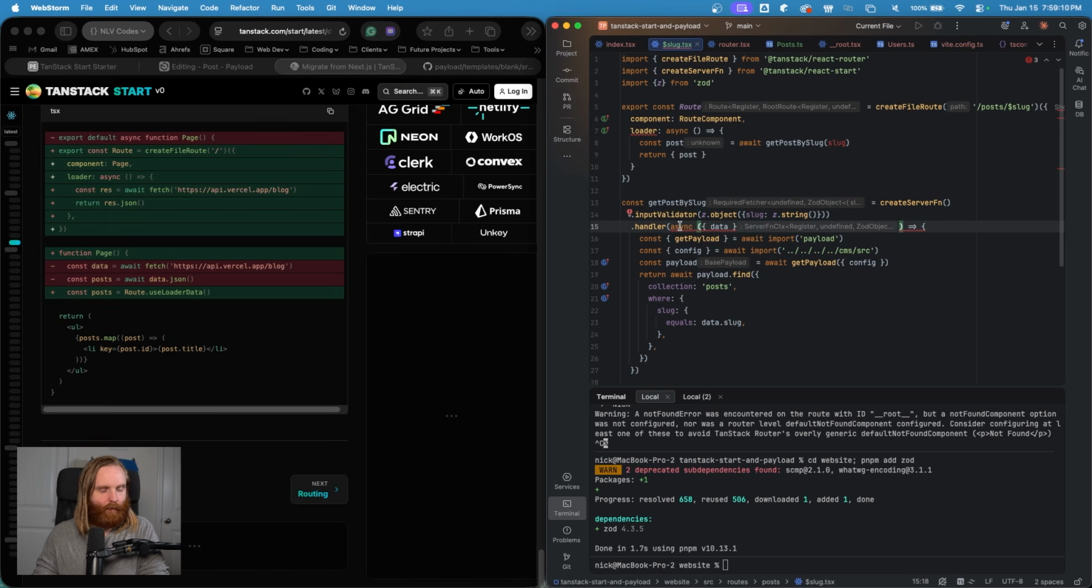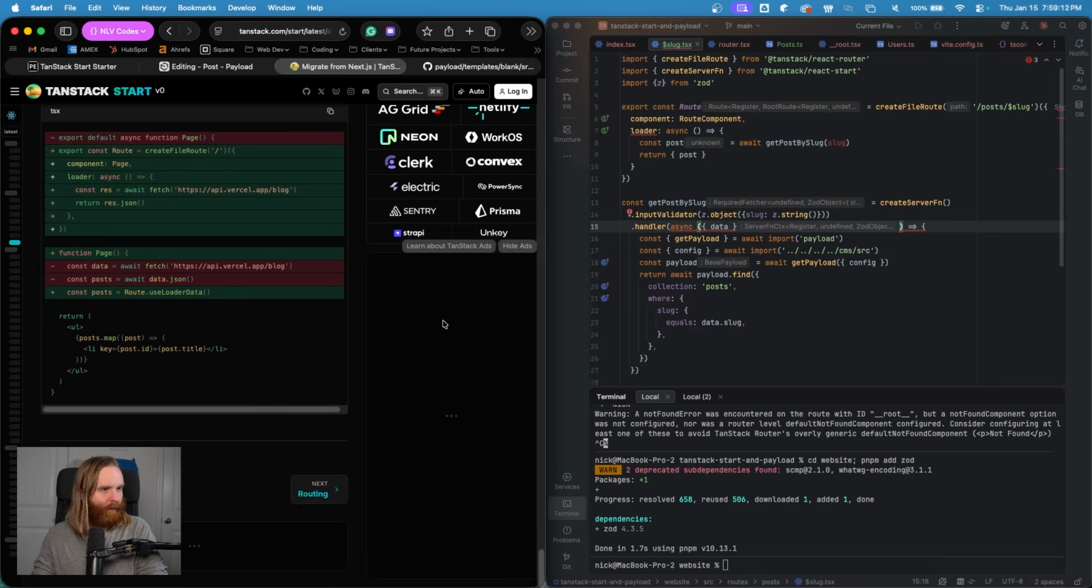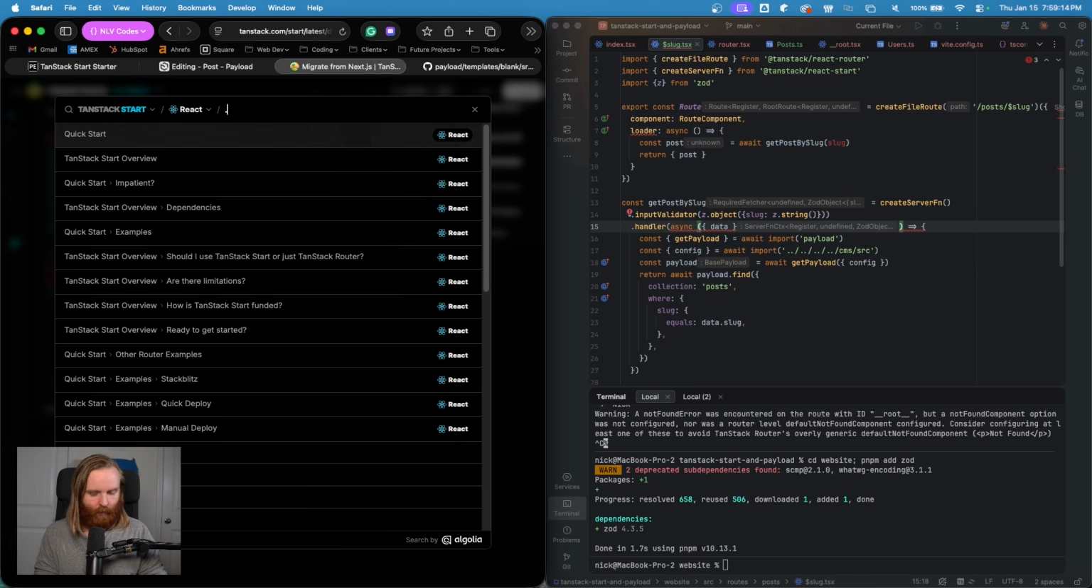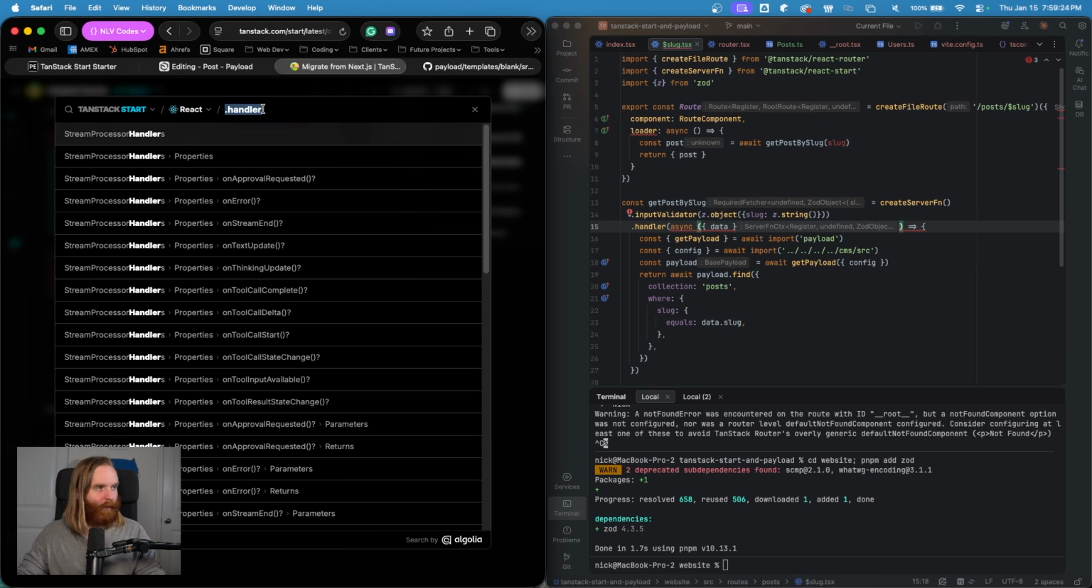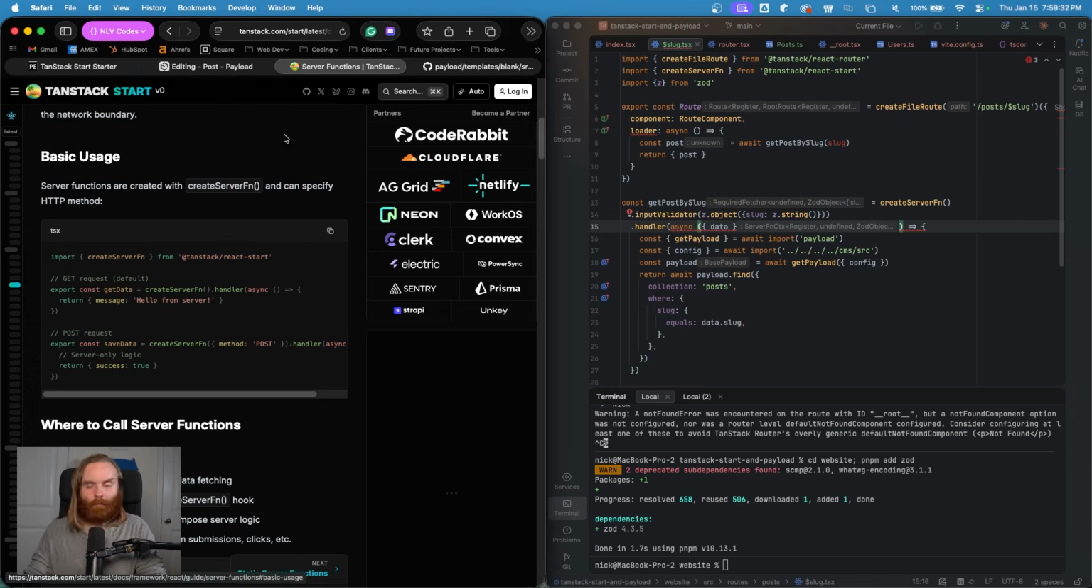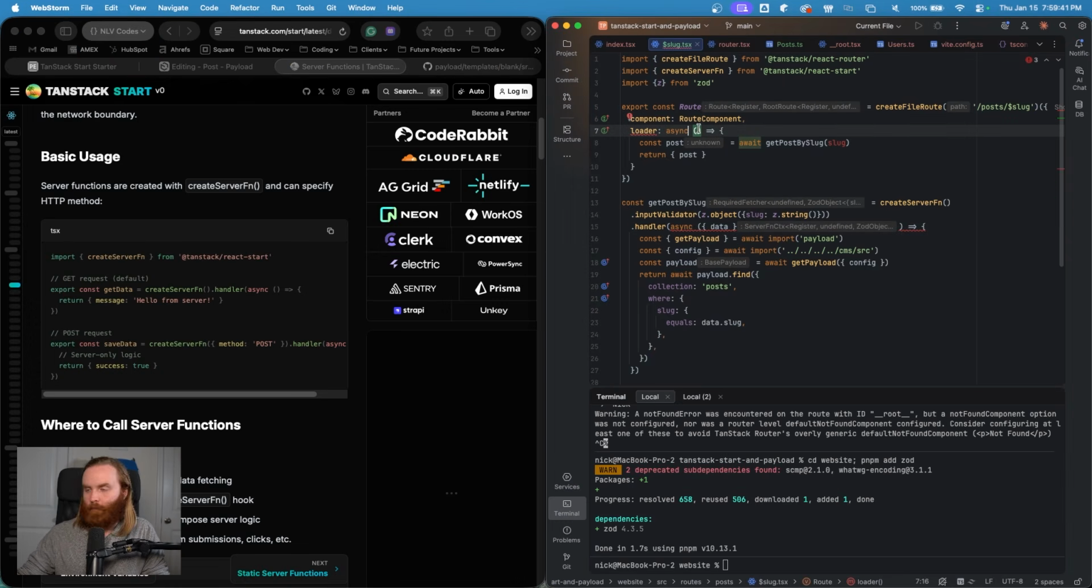So this is the part that's getting me right now. So the handler, let's just see if we can look at the documentation here. So handler, actually probably create server function. So now loader, params, okay, so that's right. And then params slug. Then we can do slug. Hold on, I did that wrong. Where am I? So that's right, okay, and then handler.